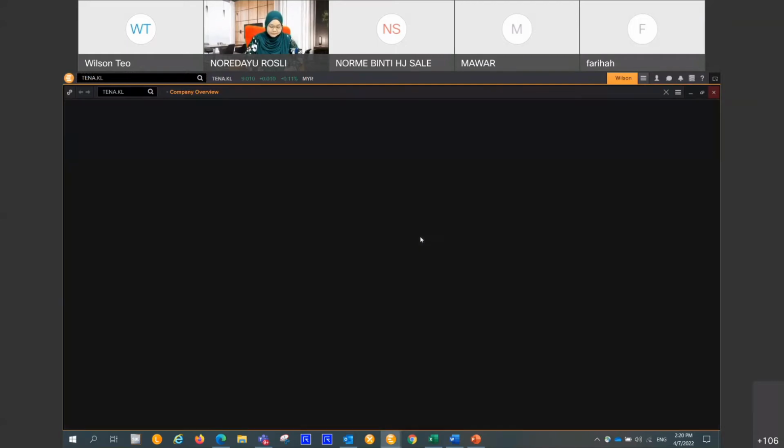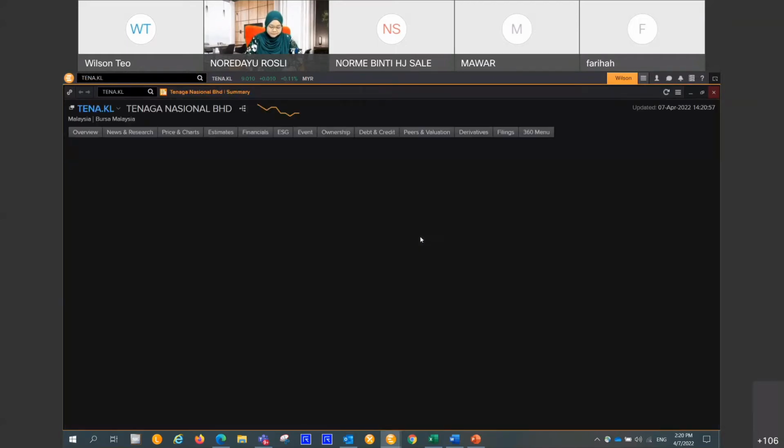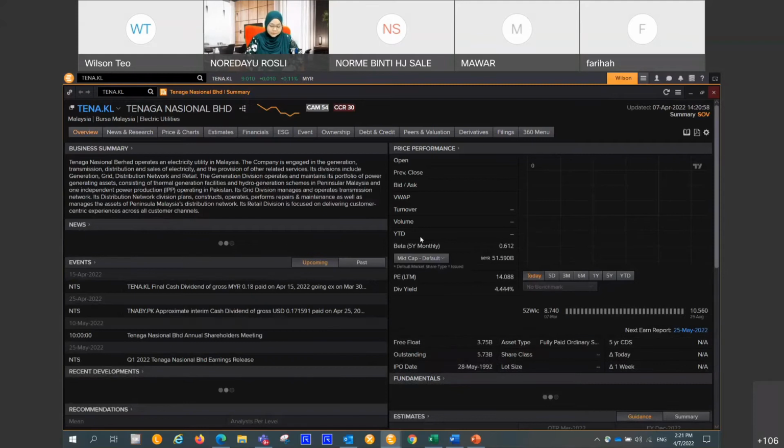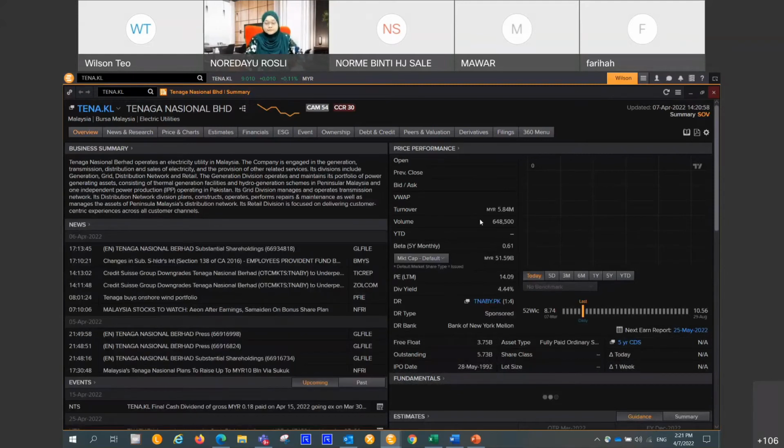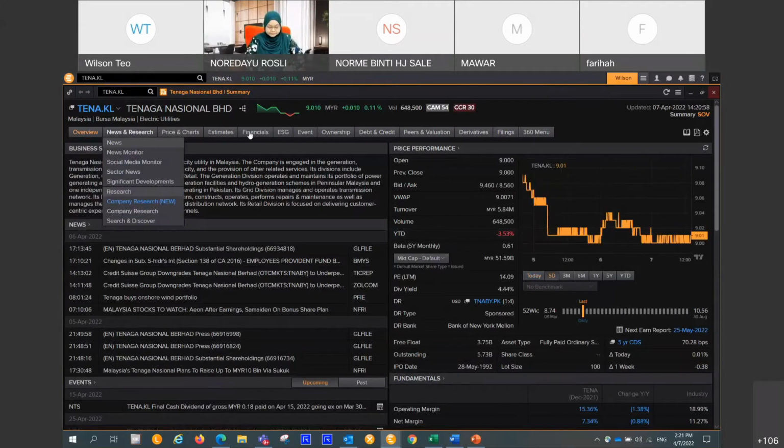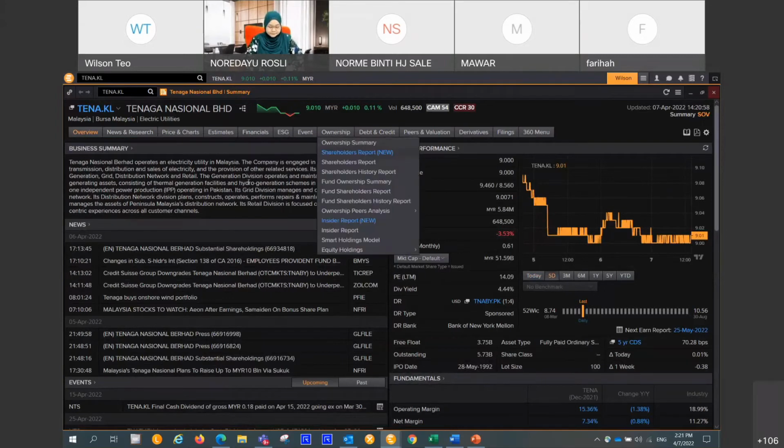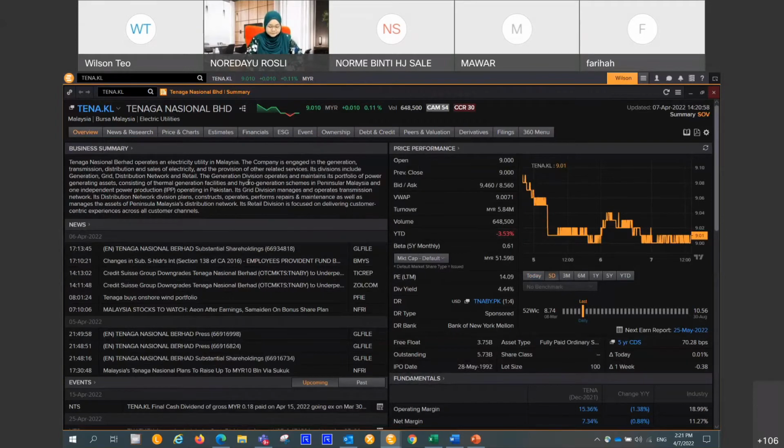Now, I'm going to spend a little bit of time explaining this company overview. Of course, there is a lot of information in the drop down. I don't have time today to explain everything, but I'll explain the key ones. Very importantly, in the overview, you get to understand what the business is. There's a business summary, the latest news pertaining to the company, and all the information pertaining to the price of the stock.